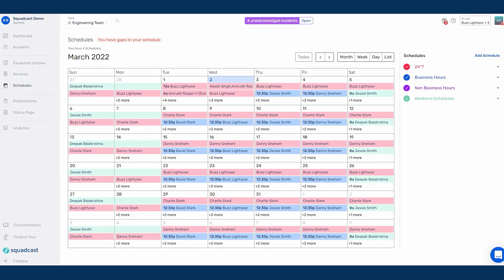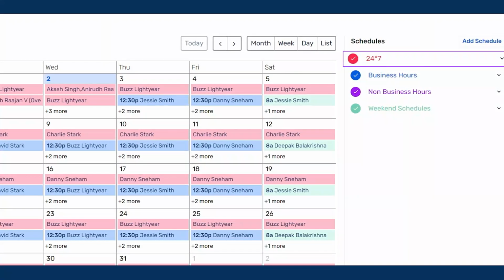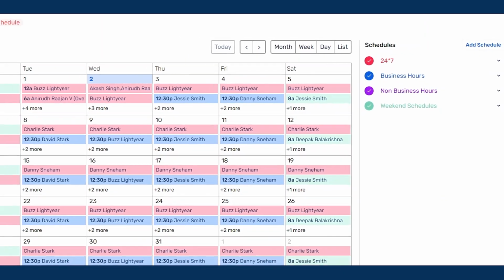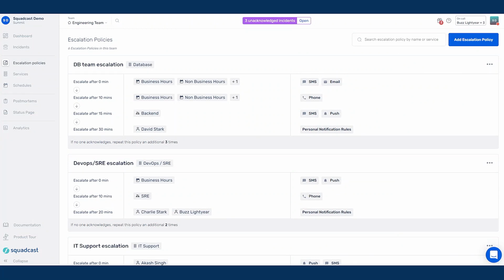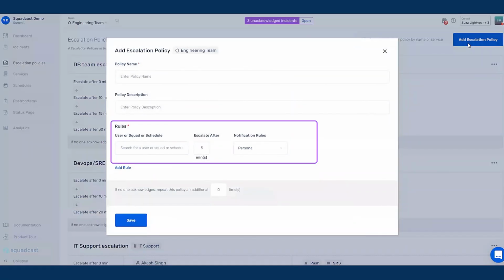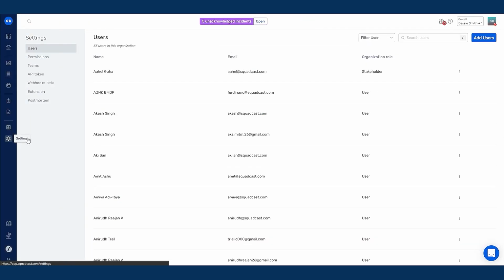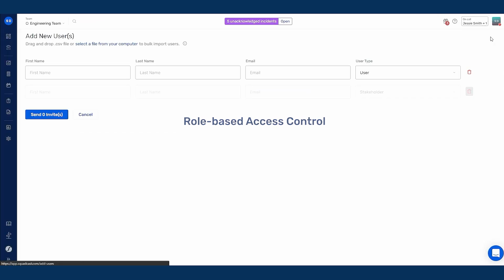By using Squadcast's Schedules feature, you can easily define on-call rotations and overrides for your team to ensure immediate incident response at all times. In addition, you can define an escalation policy for incidents to notify users at specific time intervals. These users can be notified via email, push, SMS, and phone calls. You can customize user permissions for all the features explained earlier using role-based access control.